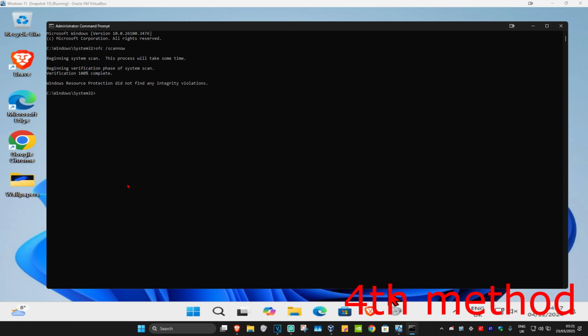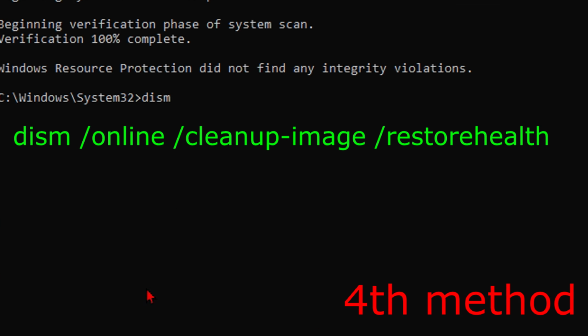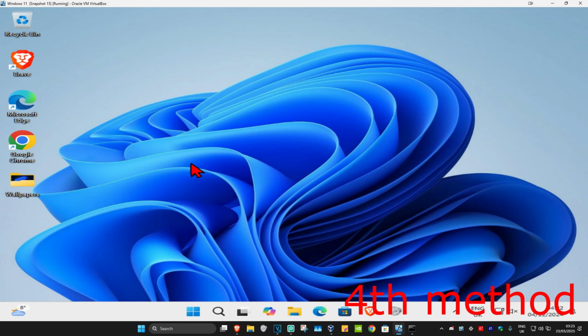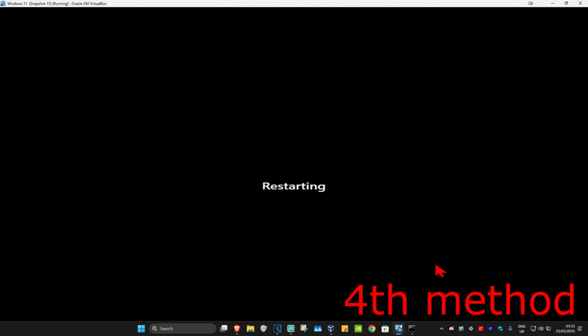And then once that's been done, you now want to type in DISM /online /cleanup-image /restorehealth. Click on enter. You now want to run this scan as well. Wait for this to load. And then once that's been done, you just want to restart your computer and then the problem should be fixed.